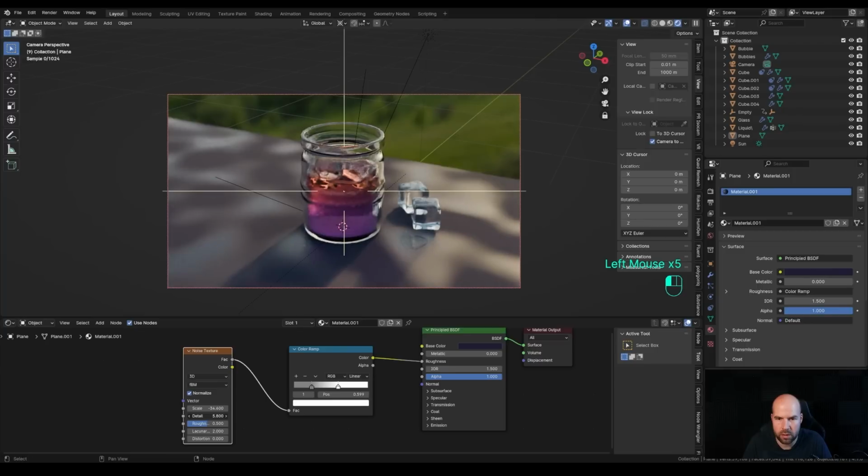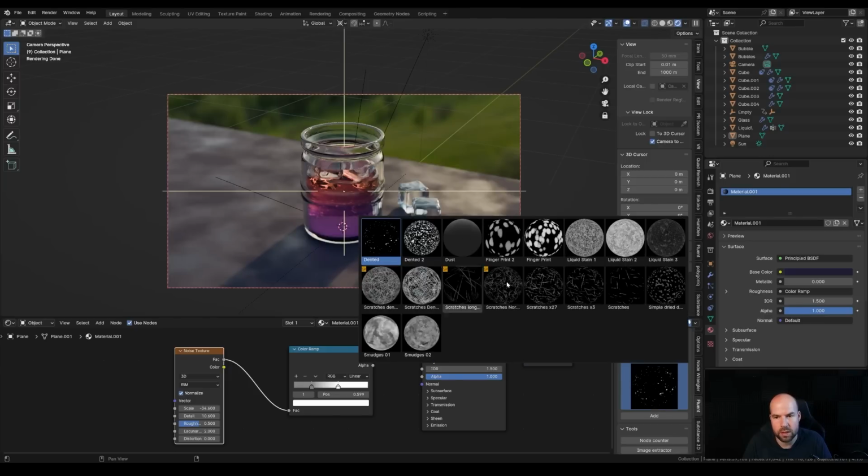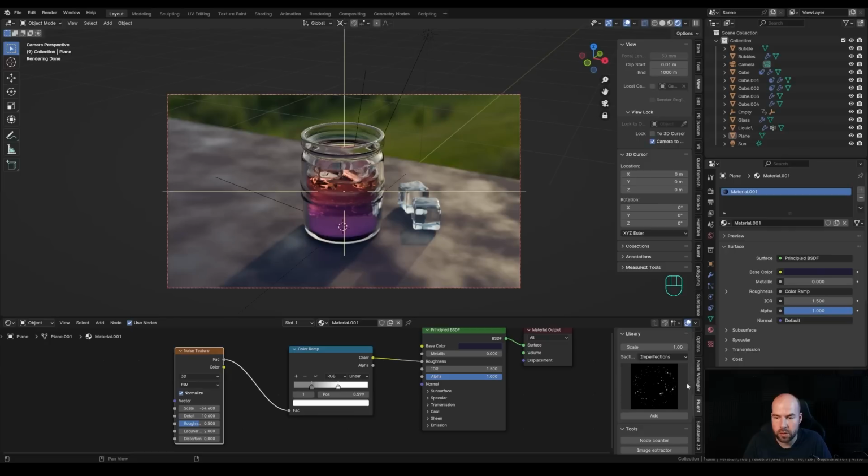You can play with the detail here, or you can layer multiple of these noise textures together to create interesting effects. So for example, I have the Fluent Materializer add-on, which has all of these like preset noise combinations to quickly create materials and maps like this.